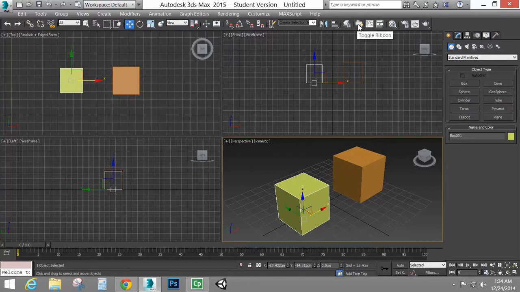Layers, don't really need to talk about right now. This ribbon is going to be for the graphite modeling tools, which is more advanced. I'm not going to really get into that. Curve editor. This is animation related. Again, not something we're getting into. Schematic view. Again, advanced thing. Don't need to get into that now.